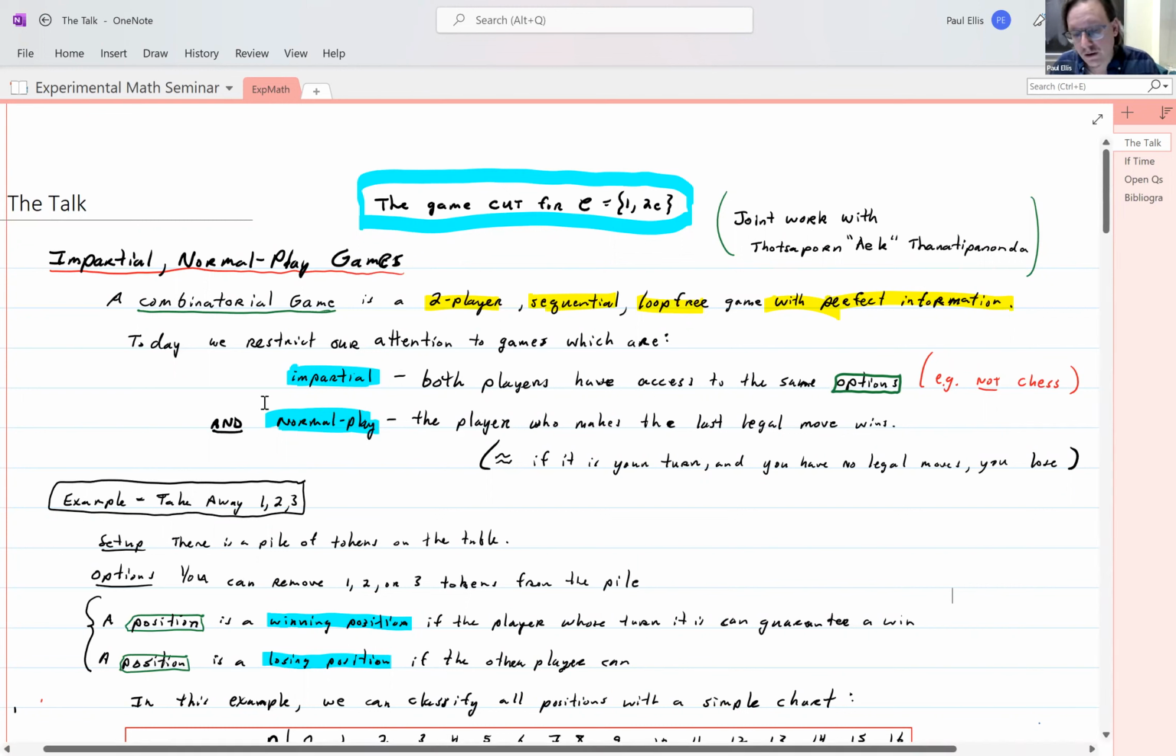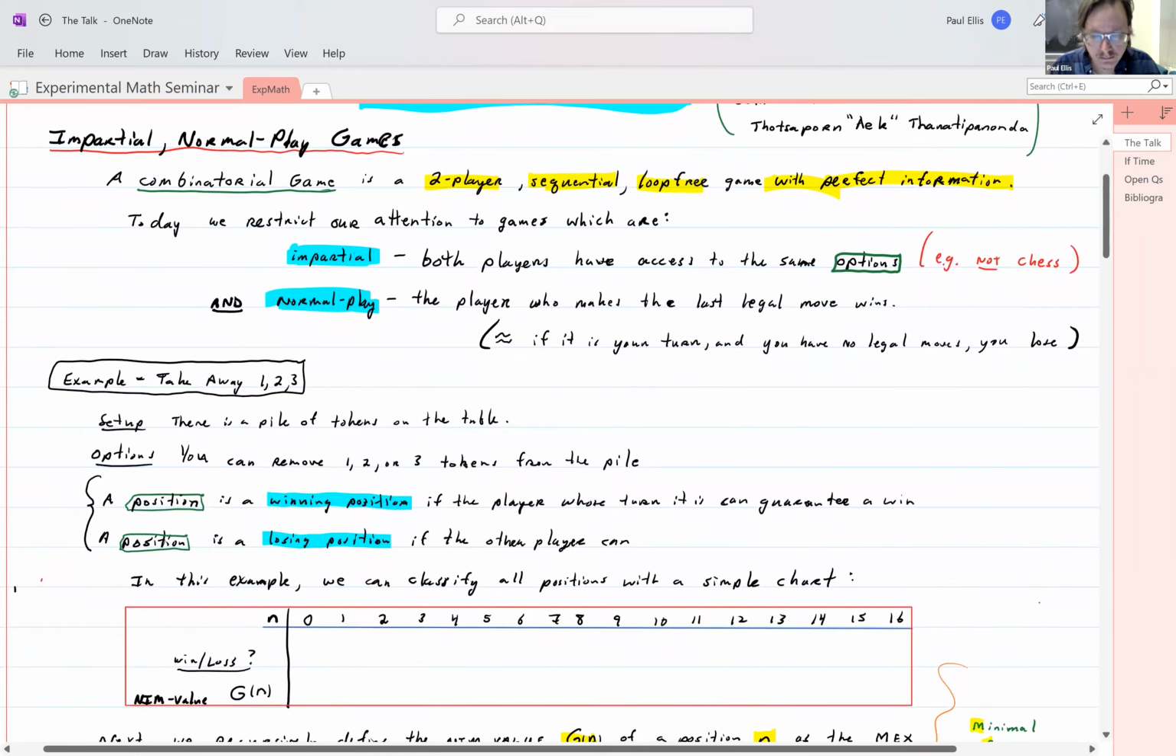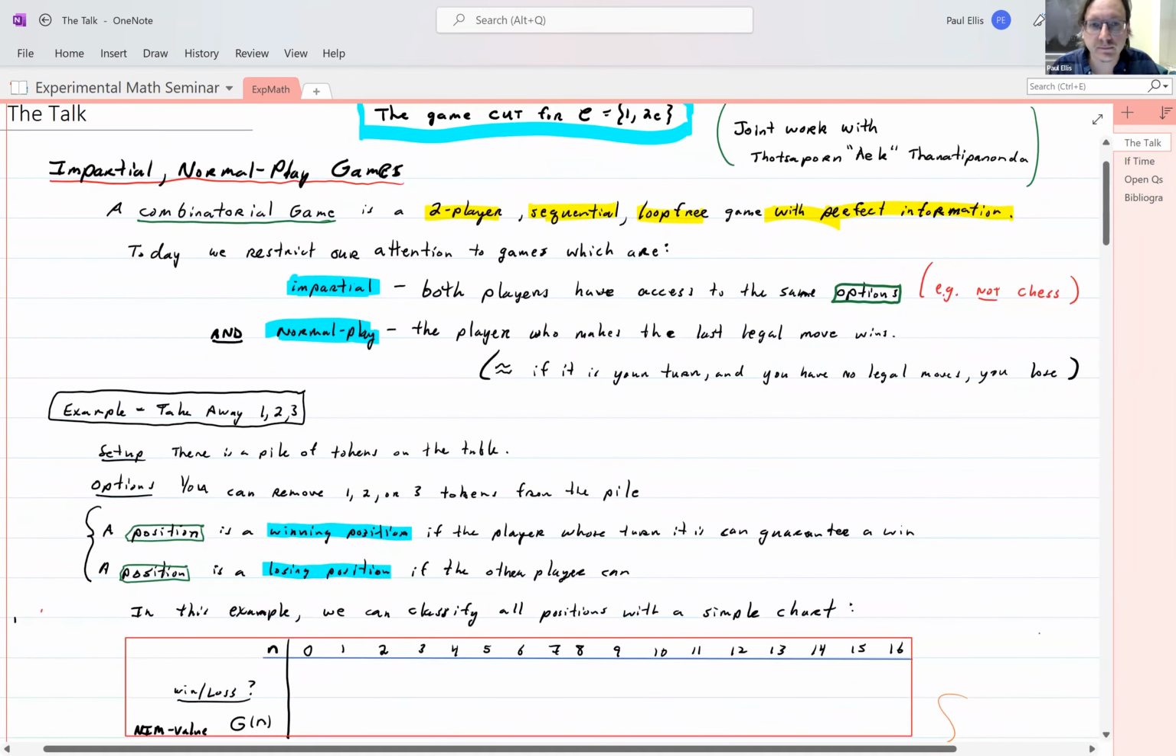All of the games that I study are normal play, which means the player who makes the last legal move wins. Which is the same as saying if it's your turn and you have no legal moves, you lose. The opposite of normal play is misere play, which has a lot of interesting theory. Impartial games, where players have different options, also has a lot of interesting theory, but there's quite a bit going on just with these restrictions here. So any questions about where we're at so far?